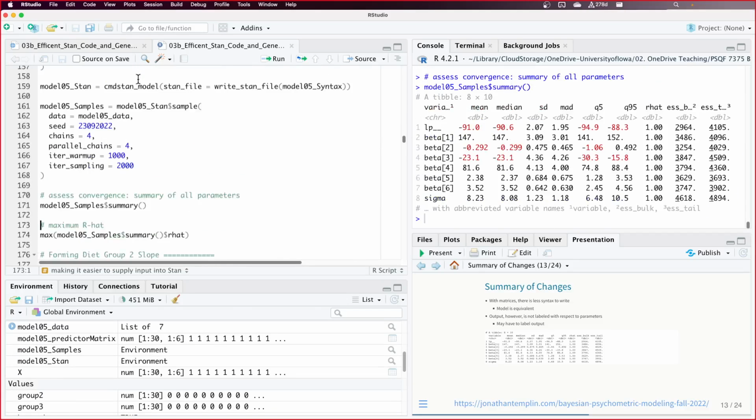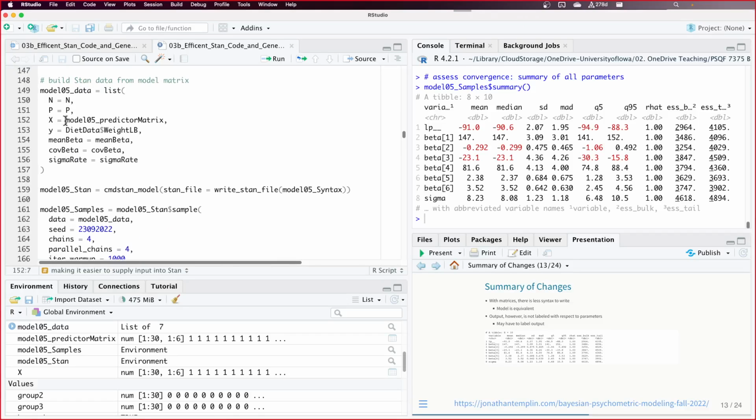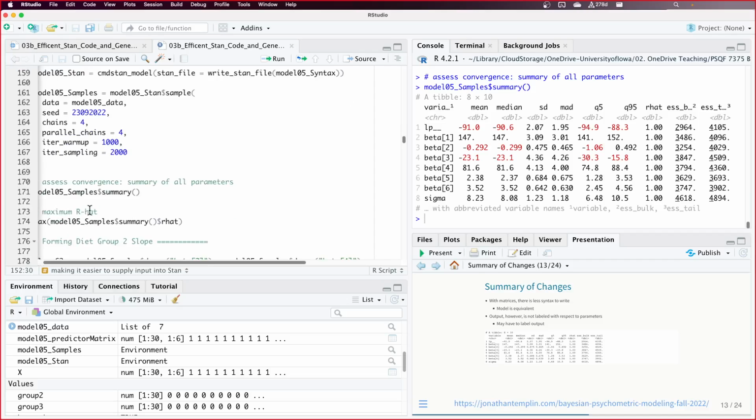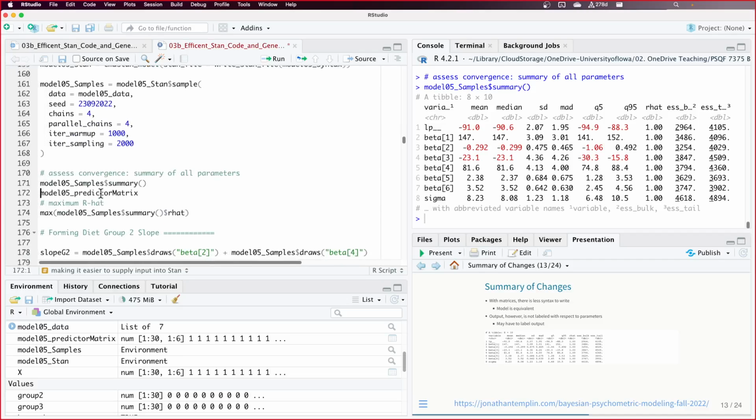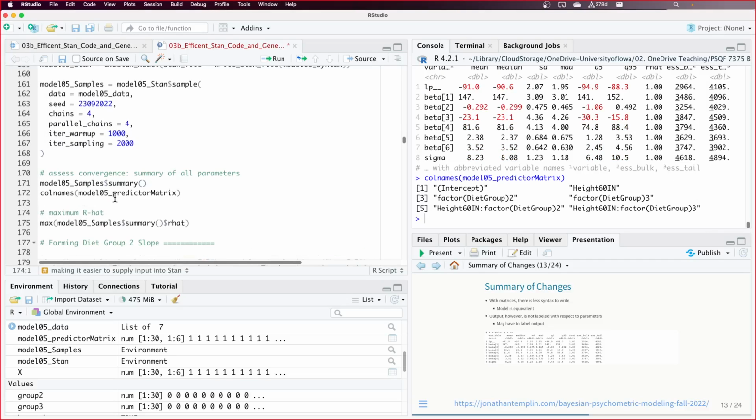Stan ran. Here's our summary. Okay, so you have our betas, 1 through 6. What are they? If you remember in your data, this model 05 predictor matrix is your guide. If you go and ask for the names of the columns, there's a colnames function. These would be the labels in order of each of the parameters.